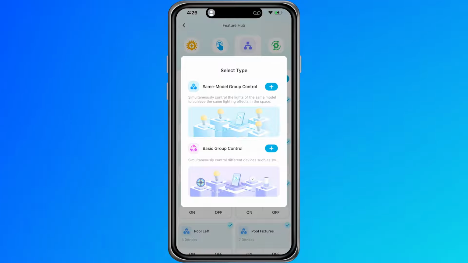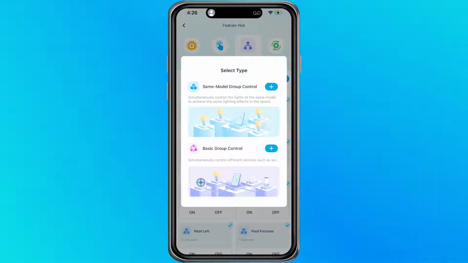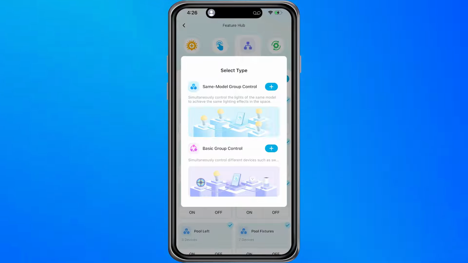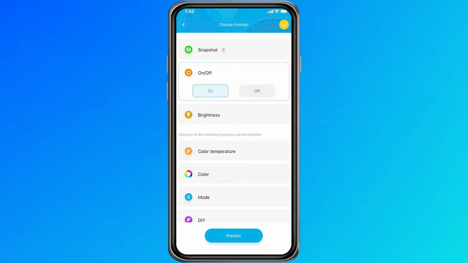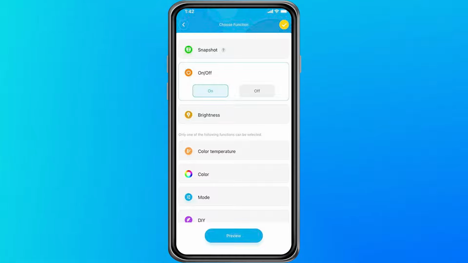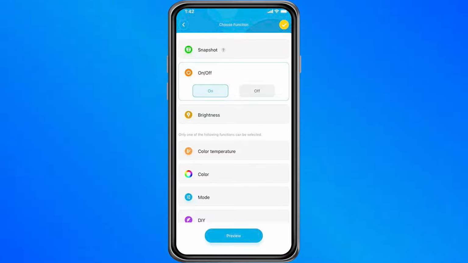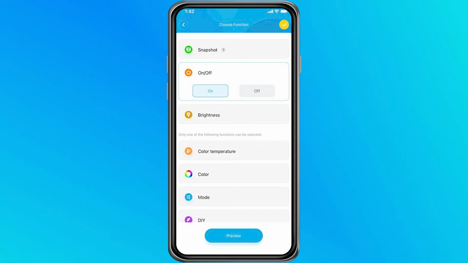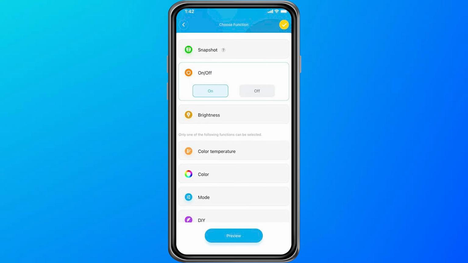Now your lights are grouped. Any change you make will affect all the lights in the group at the same time. You can turn them on or off, adjust the brightness, change the color, or select a preset scene if your lights support it. This way, you do not need to adjust each light individually.